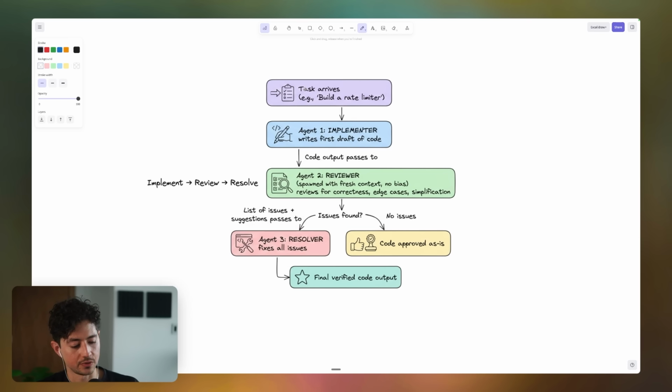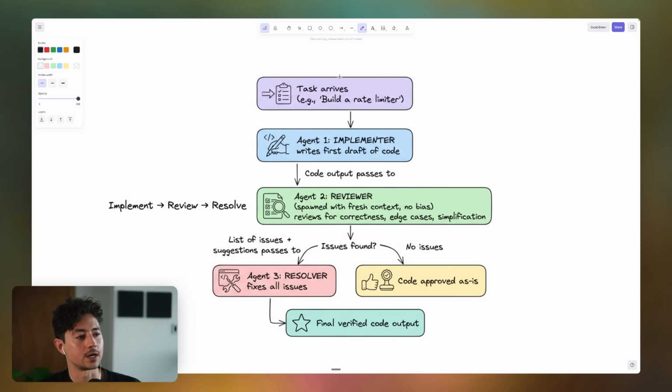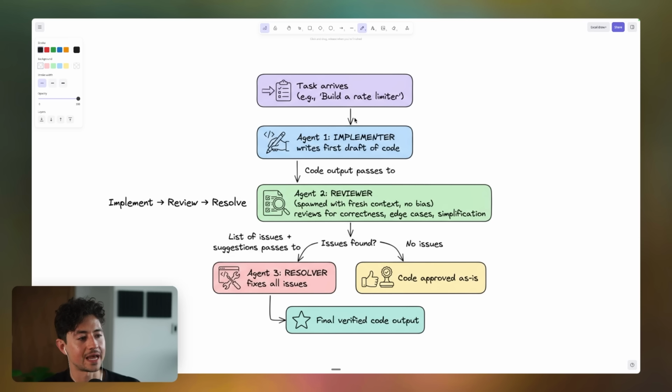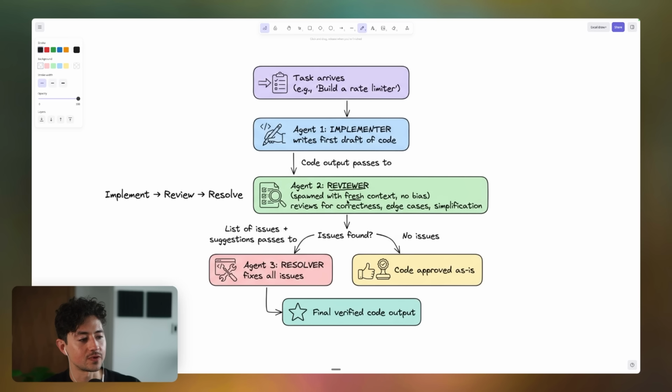So here's a quick example using a coding thing where we wanted to build a rate limiter. What'll happen is our first agent will implement and write the first draft of the code. This code output will pass to a reviewer agent. Now, the reviewer agent is spawned with fresh context, meaning there's no tokens that are polluting its window. It has zero bias.